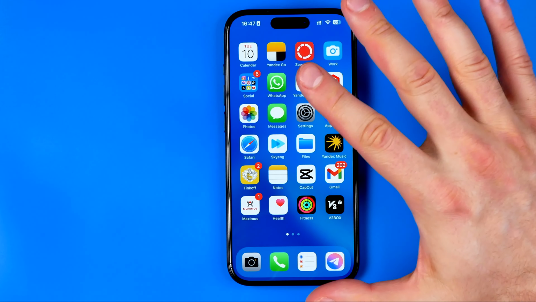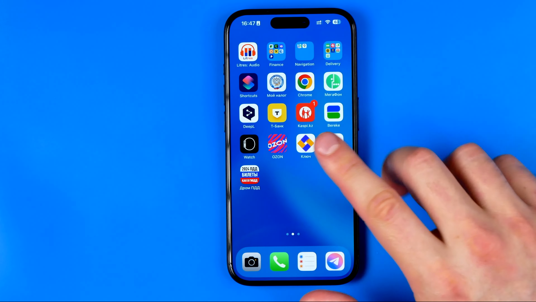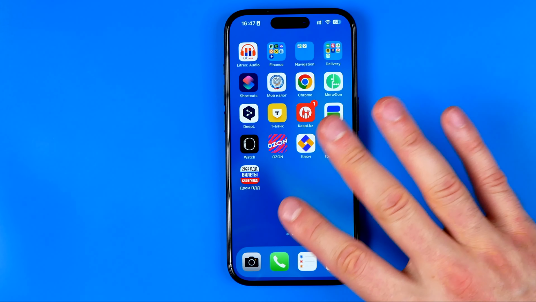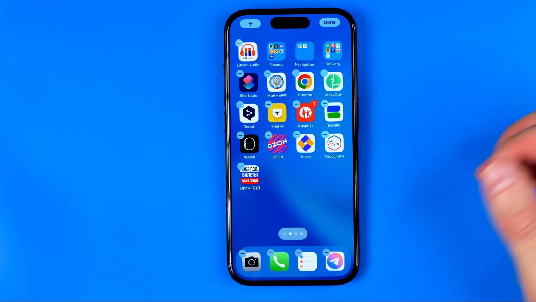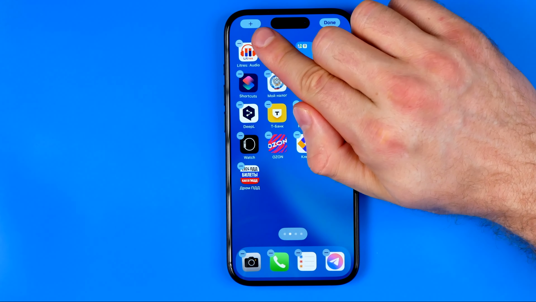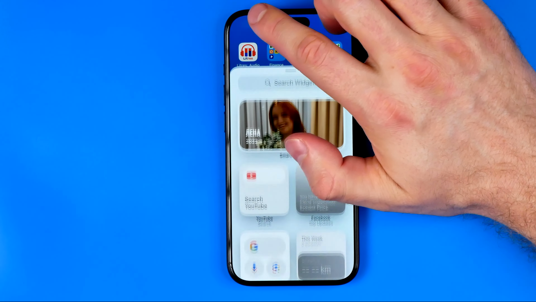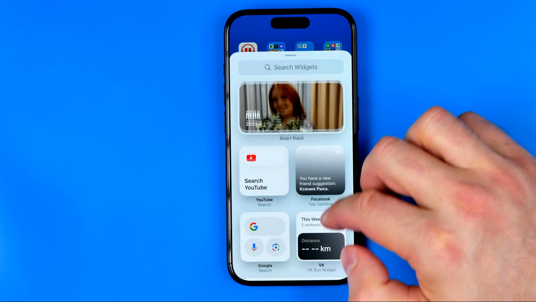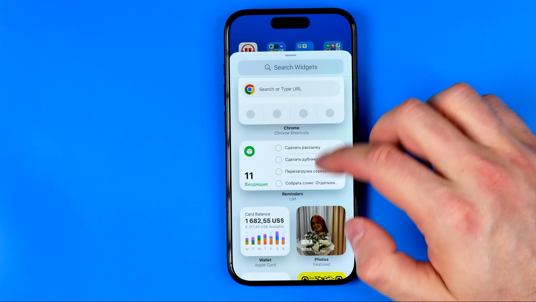Let's get started, guys, and first off we need to long press somewhere here at a blank space at any of your home screen. That will activate this mode, and now we need to tap right here at this plus button. After that, in this pop-up, we need to select Photo Widget.